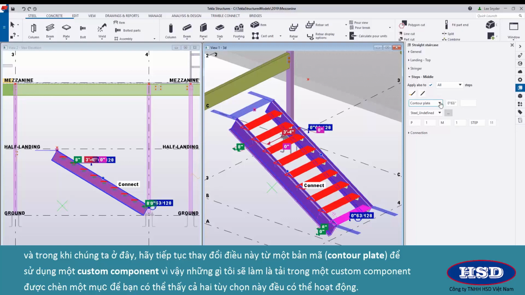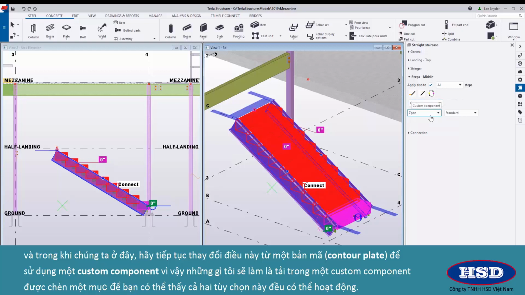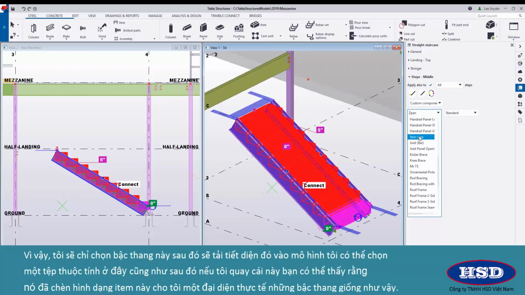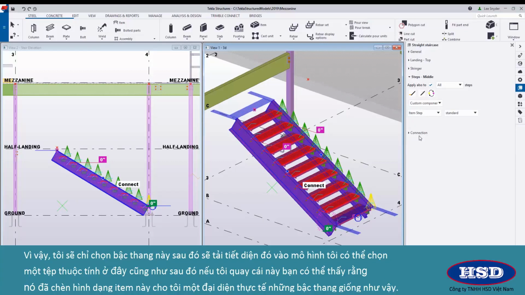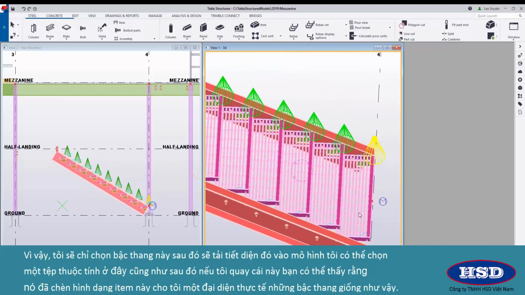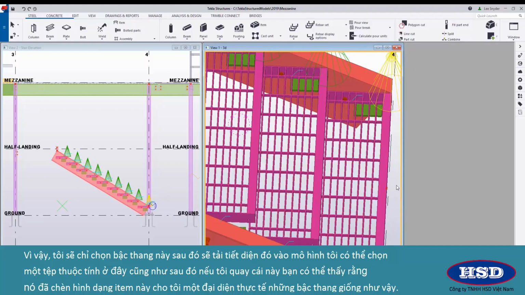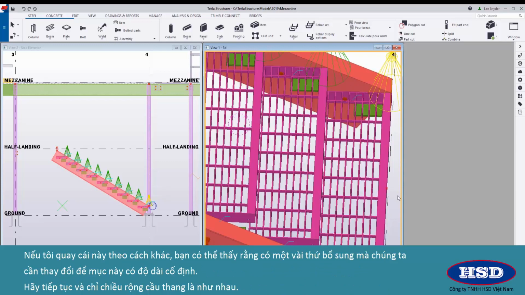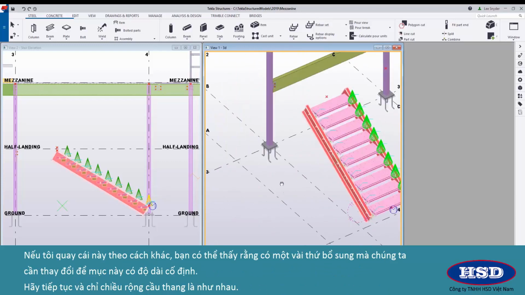And while we're here, let's go ahead and change this from a contour plate to use a custom component. So what I'll do is load in a custom component that also inserts an item so that you can see how both of these options could work. So I'll just choose this item step. That will then load that profile into the model. I can then choose an attribute file here as well. And then if I spin this around, you can see that it's inserted this item shape, giving me a realistic representation of what those treads would look like.